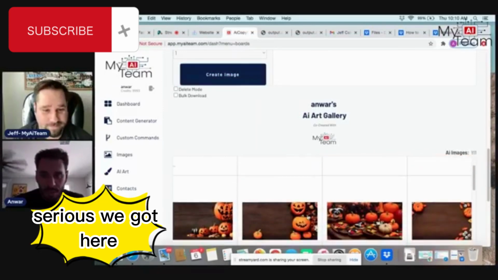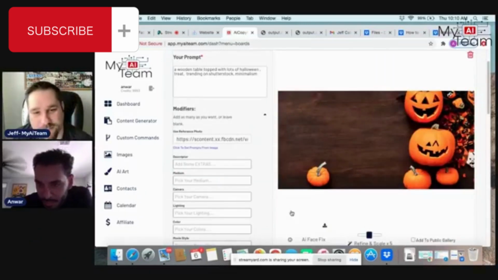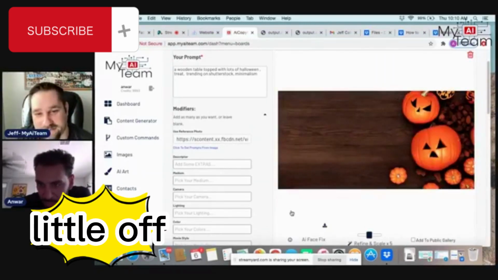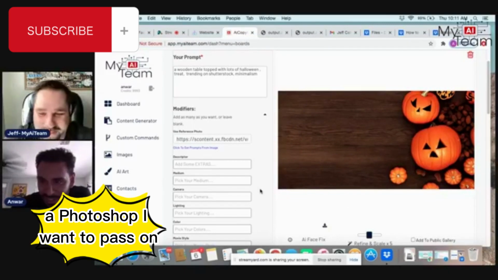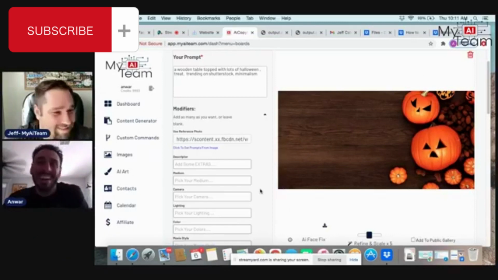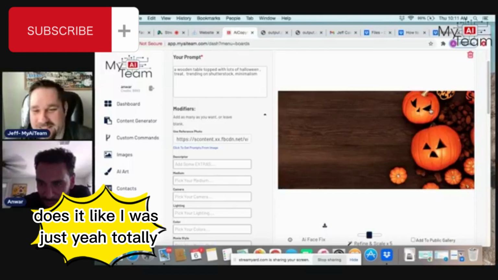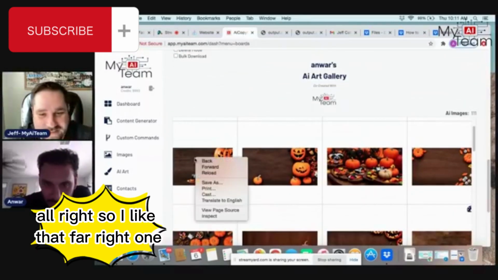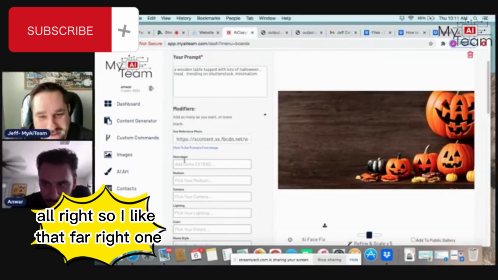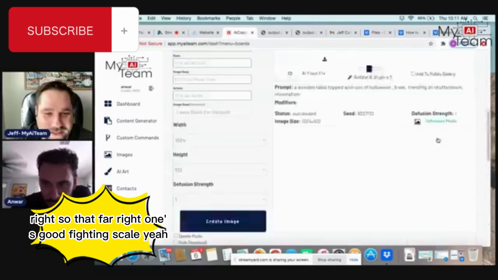Let's see what else we got here. Come on. What about this? What does that look like? A little off. Carvings are weird. I want to pass on that. This one looks a little off too, doesn't it? Totally. Next. All right, so I like that far right one. That one's cool besides the pumpkin up top. So that far right one's good.